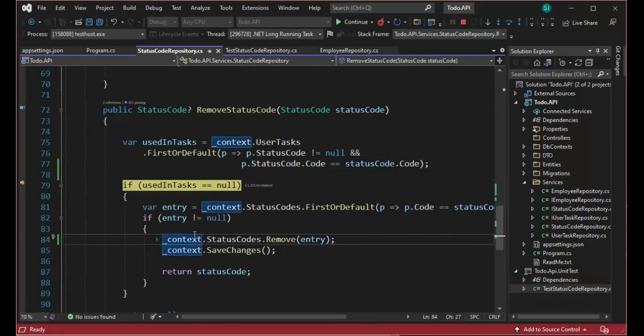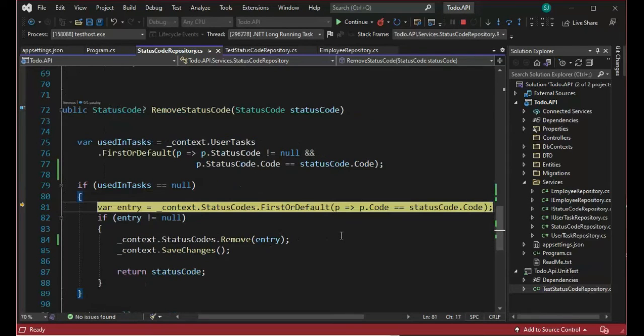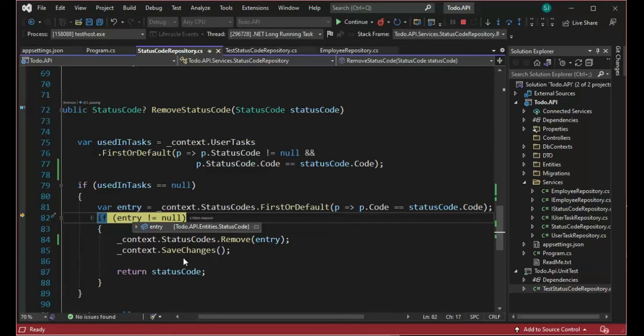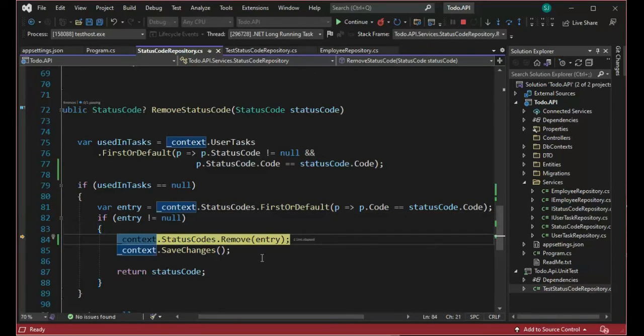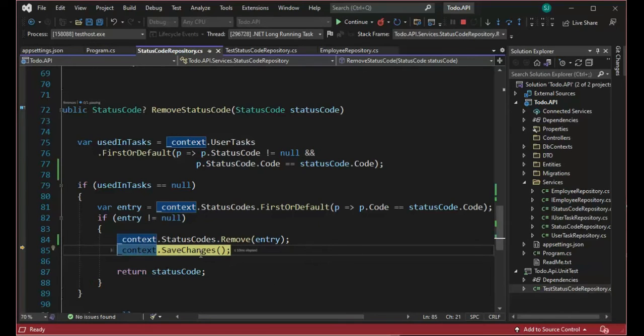So now I'm going to step in there and say, hey, for this code, WR4 and status code, look down here. I want to remove that. So I'm going to go find it here. And did I find it? Yeah, I found it. Now what am I going to do? I'm going to remove it. I'm now going to save changes.